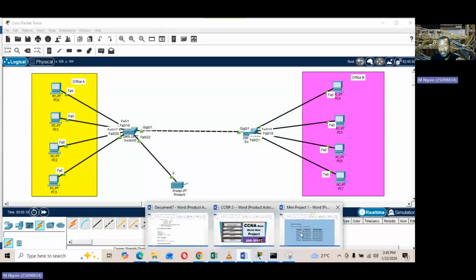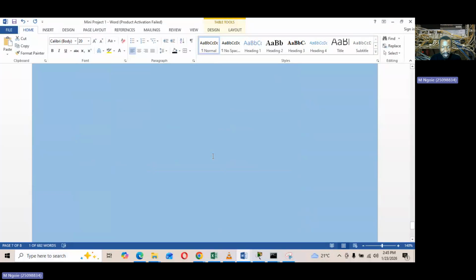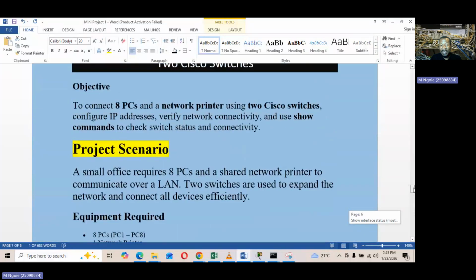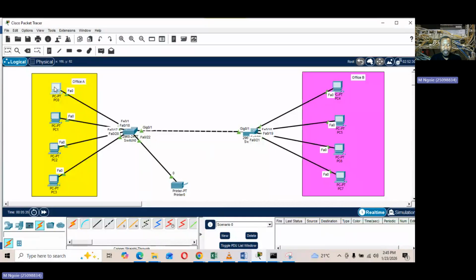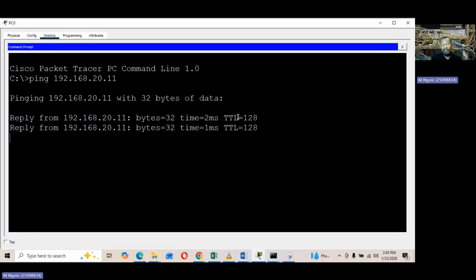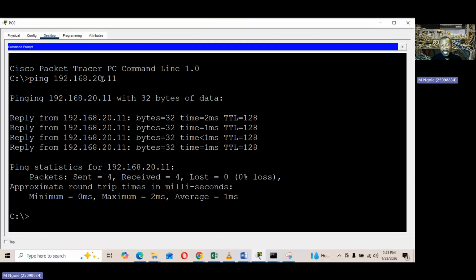When you are done assigning your IPs, because we are done assigning those IPs, we can now try to test the connectivity between these computers, right? So I can just go to this computer. I'm going to check if my computer can communicate with another computer. I can say ping 192.168.20.11, and I'm going to press enter, right? So you can see that this computer can communicate with the .11 PC.